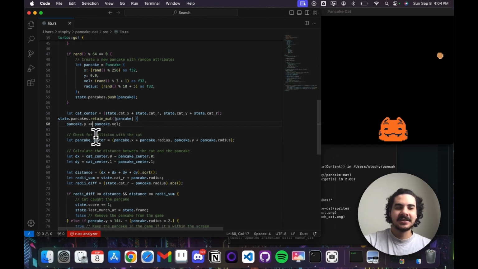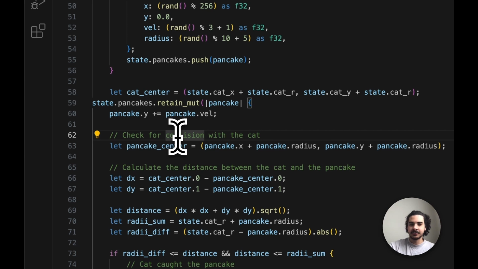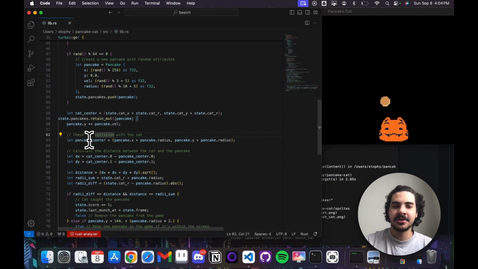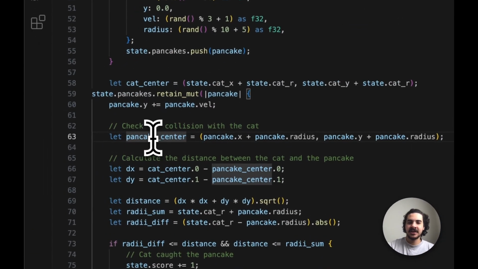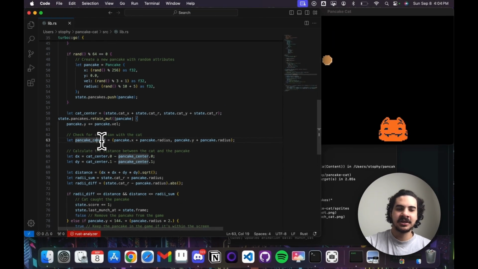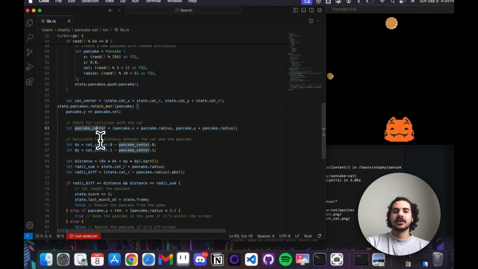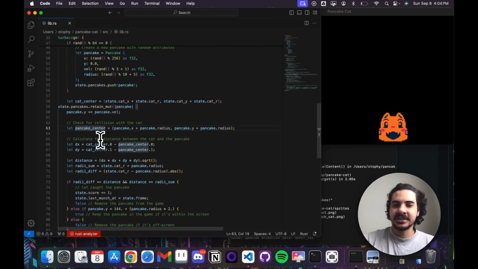And then right here for collision, again, these comments are really good here. This comment is saying that we are checking for collision with the cat. Breaking down the code, this is defining the pancake center. The same way we define the cat center, we're defining the pancake center, which is the pancake's x plus its radius, and the pancake's y plus its radius, which is the same thing we do up here. And then we are calculating the distance between the cat and the pancake.